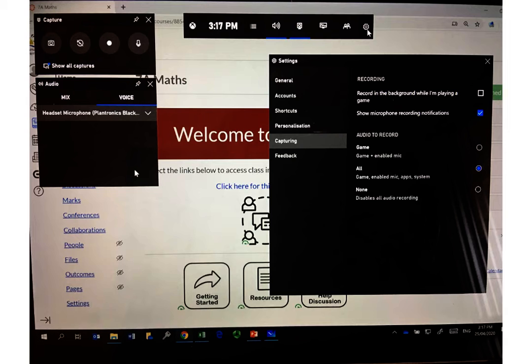I would also check before you start recording that you're recording your microphone. To do so, click on the cog here and then click on capturing. And always check that this button here is enabled. Once you press recording, a little blue recording bar will appear on the top right hand of your screen, and it will have a timer. In that, you can turn your microphone on and off as you please.